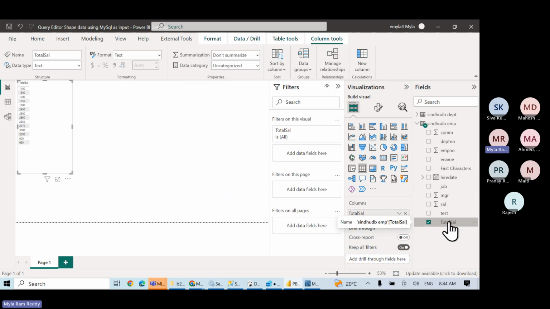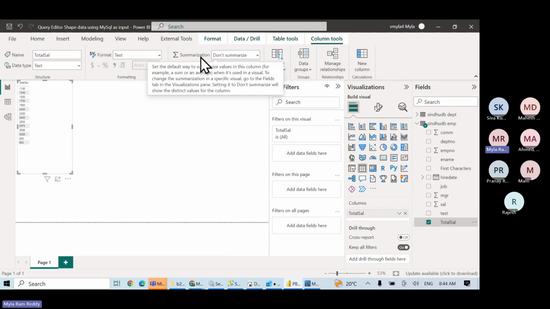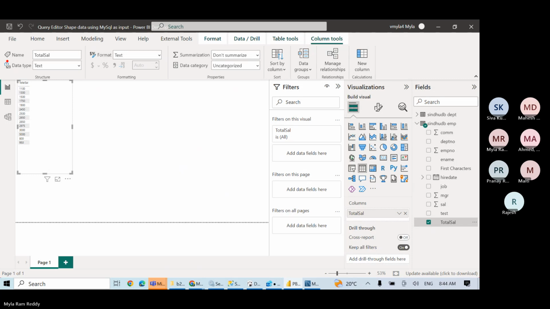The moment you select it, you see the column tools at the top. Under the column tools, you see the name, the data type, the format, and the summarization rule. All these are available. It is text based, and it's saying do not summarize. ABC 123 is shown, which means the system thinks it's text. Now we realized it and we are going back.